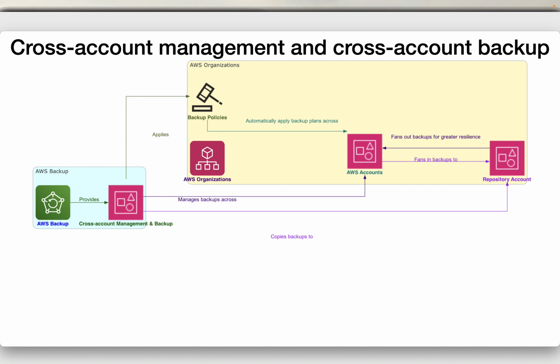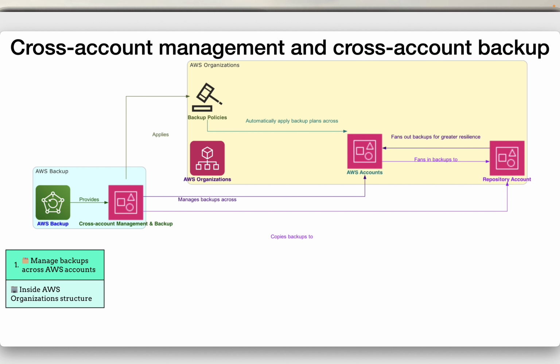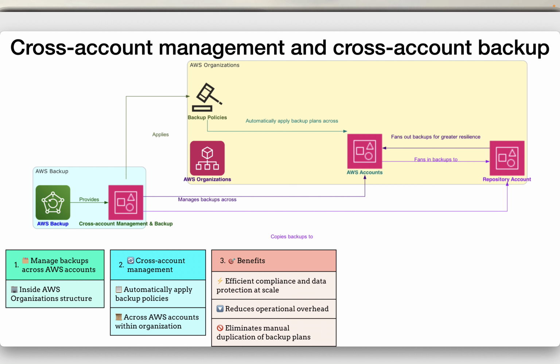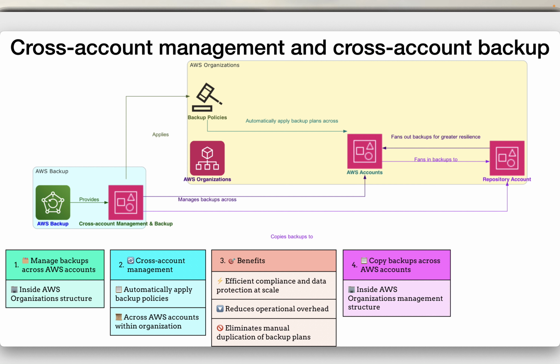Next topic, cross-account management and cross-account backup. You can use AWS Backup to manage your backups across all AWS accounts inside your AWS organization structure. With cross-account management, you can automatically use backup policies to apply backup plans across the AWS accounts within your organization. This makes compliance and data protection efficient at scale and reduces operational overhead. It also helps eliminate manually duplicating backup plans across individual accounts.